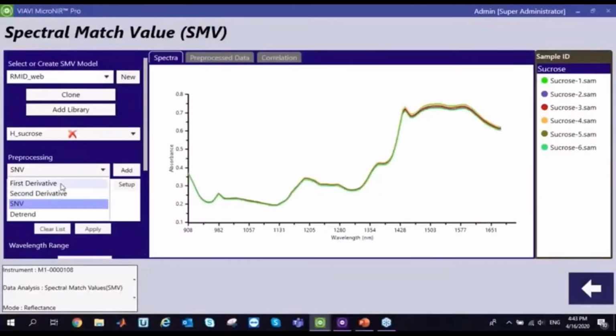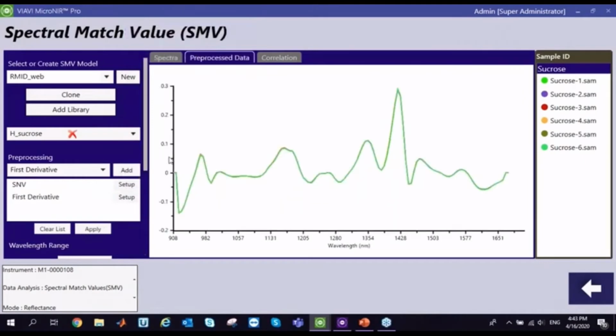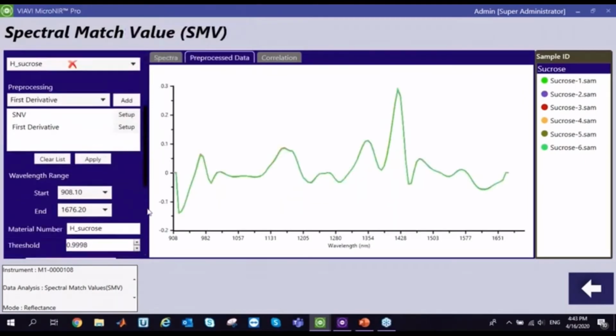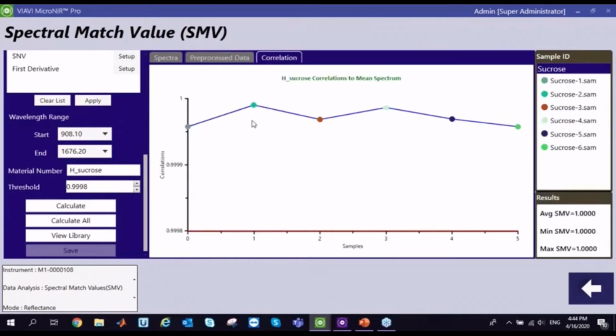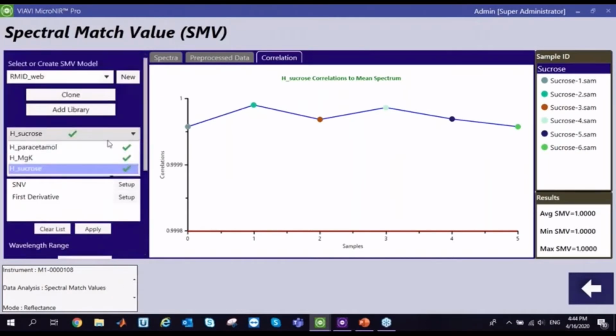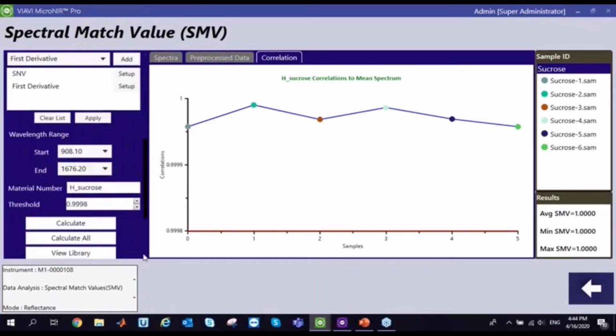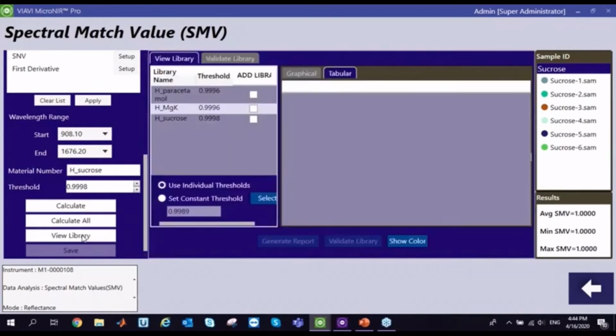For the sake of simplicity, I will continue with the same data preprocessing, but we can change it and also change the wavelength range in which you want to work. And I calculate again, and you can see that maybe the sucrose that I have on my table was similar one to the other, so the spectra were really similar, and I don't need to change my default threshold. Perfect. I calculate the library for the 3 ingredients, and you can see the green tick here, and I'm ready to look at the entire library.